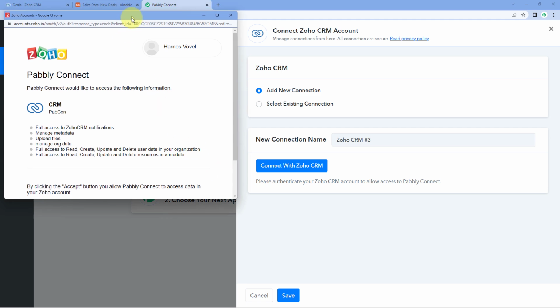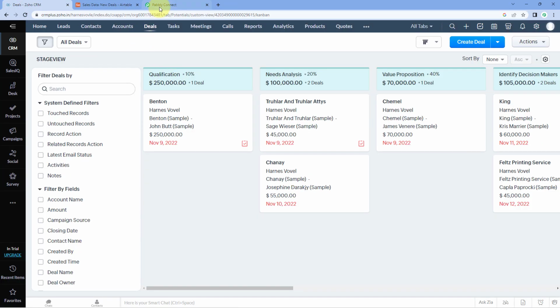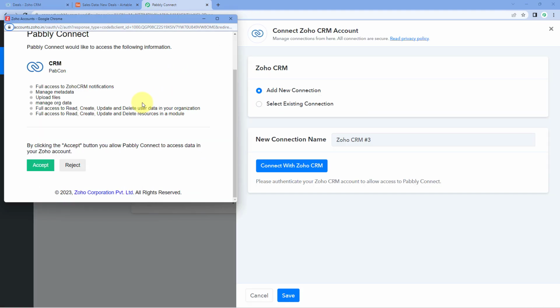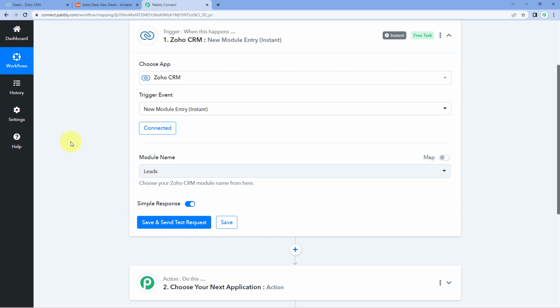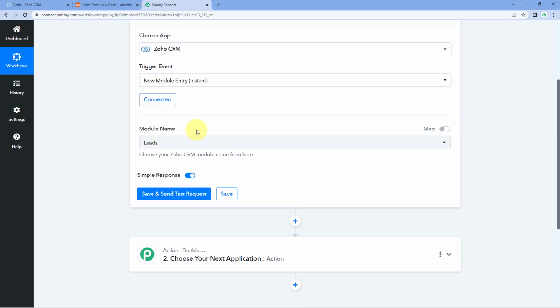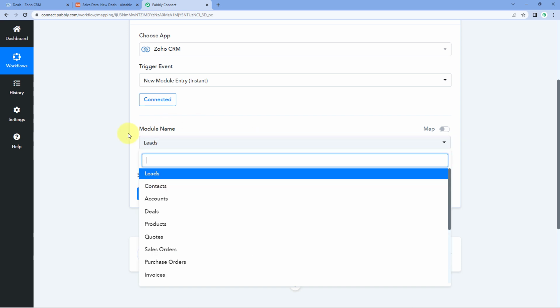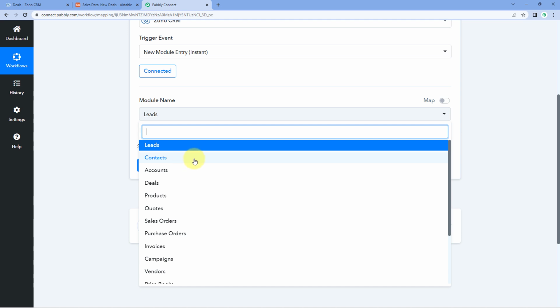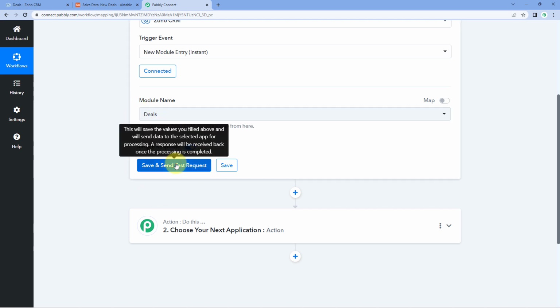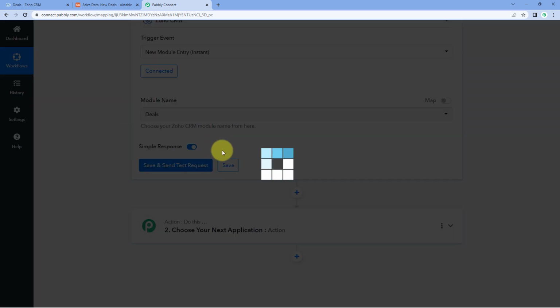After clicking on Save, you can see that because we have already logged into a Zoho CRM account in our browser, Pabbly Connect has detected the same account and it is asking us for authorization. Just click on Accept and then our Zoho CRM account will get connected with Pabbly Connect. After making this connection, the only thing it asks us is the module name. In the drop down, you can see a list of different modules. We have to select the particular module for which we want to get the data from Zoho CRM. We want to get the details of new deals, so from this drop down, select Deals. And then just click on Save and Send Test Request.